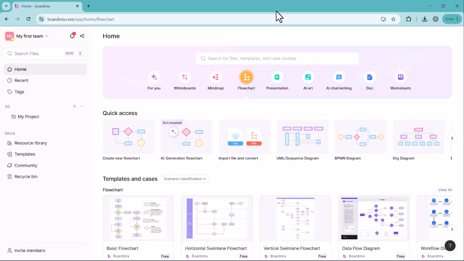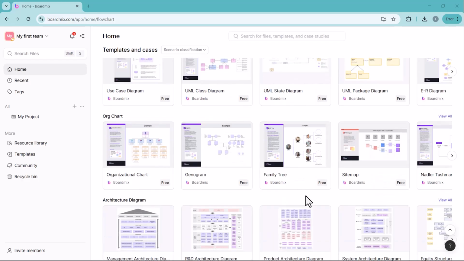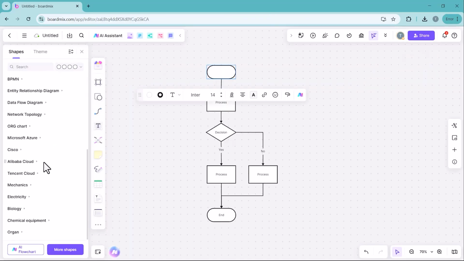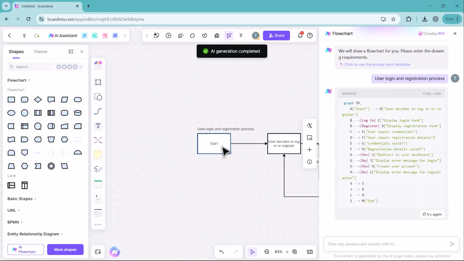Flowchart. Creating flowcharts has never been this easy. Start by choosing a template or keep it fresh with the AI flowchart option. Simply enter your topic, and in seconds, the AI generates a ready-to-edit flowchart for you.